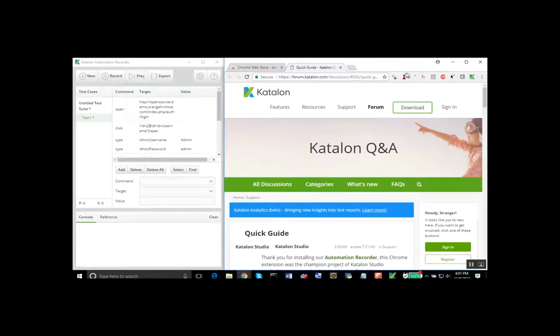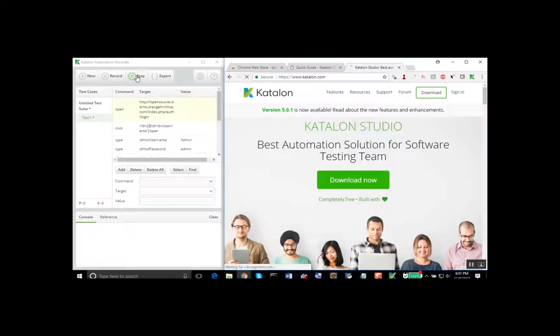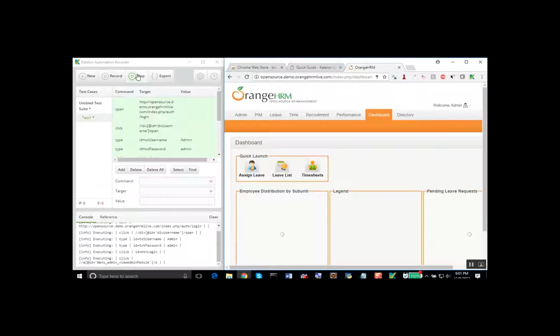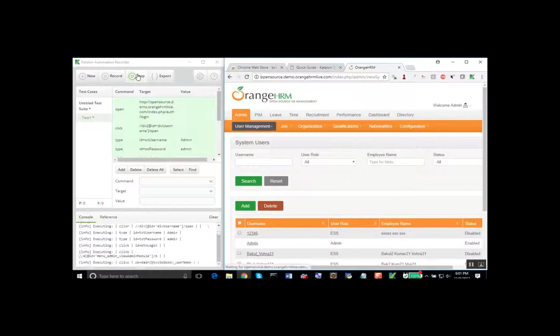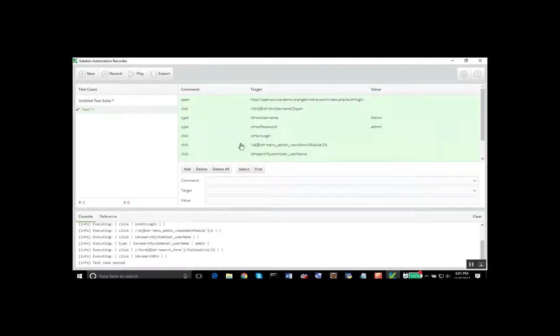Let me also now just go and playback. So I will just play back this. So you can see it goes to the orange HRM, logs in, and then goes to the admin tab, adds a username and clicks on the search button, and this is done. So this was very easy.